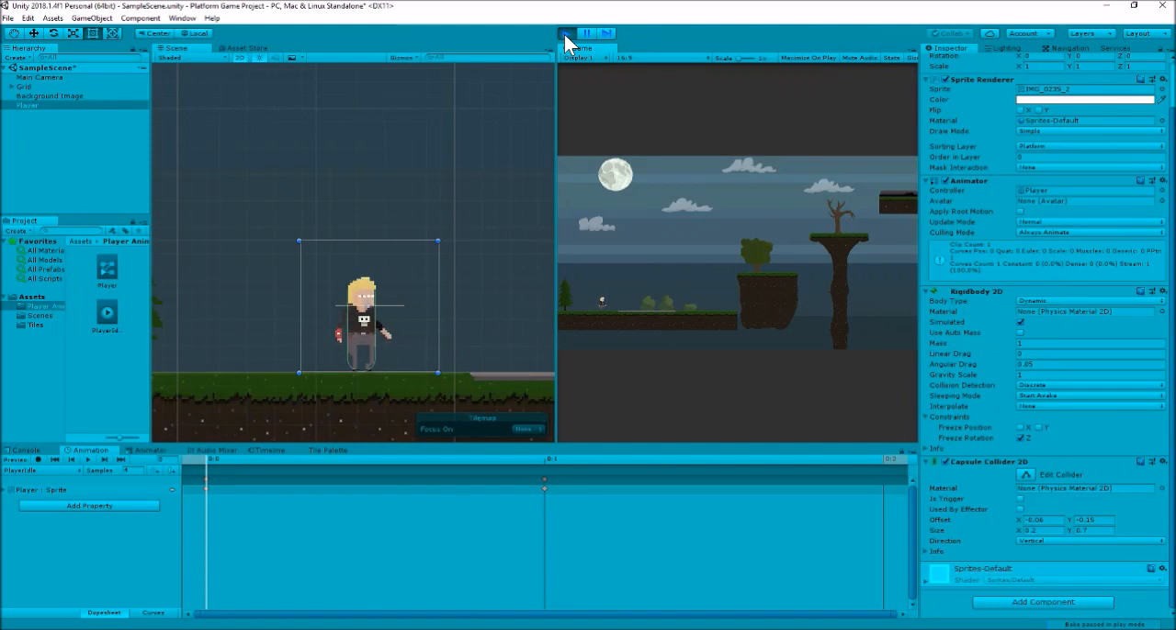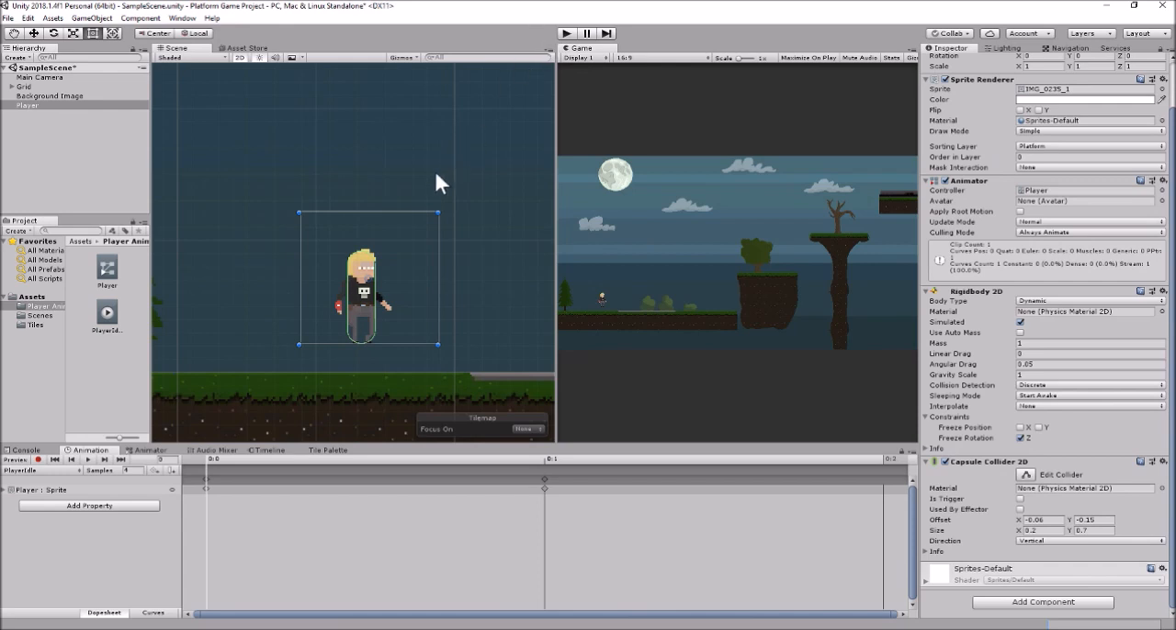We still can't move him around or anything, but we do have him in the scene and playing his default idle animation. So let's see if we can get him to move here next. That's going to require us to get some script on him. So let's actually move him down closer to the ground. There we go.